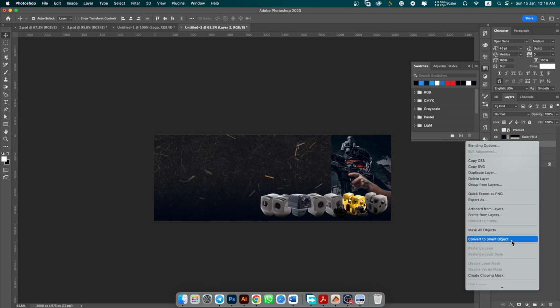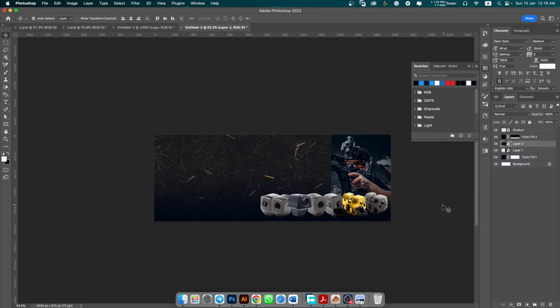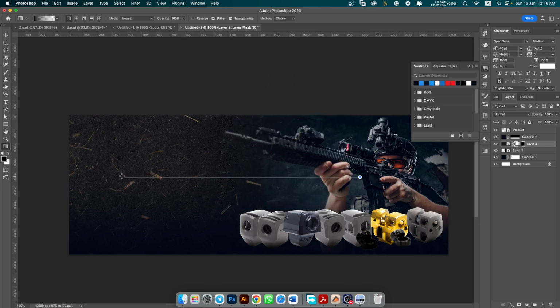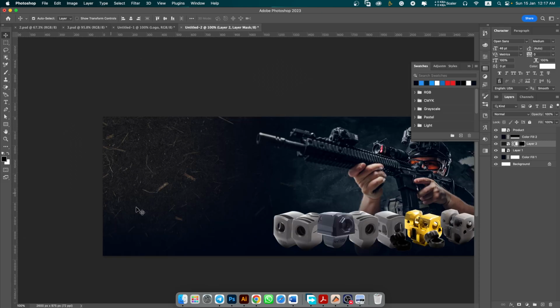I'm also making this a smart object so we don't lose the quality of the image. Now I'm adding a layer mask, then hitting G on my keyboard, and dragging the gradient from right to left, so we have a nice textured background here.